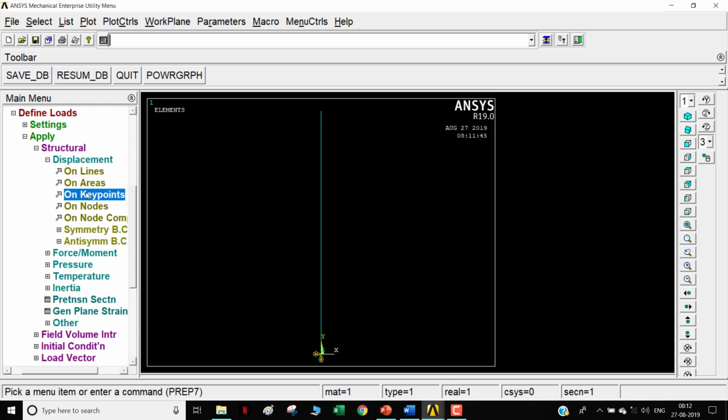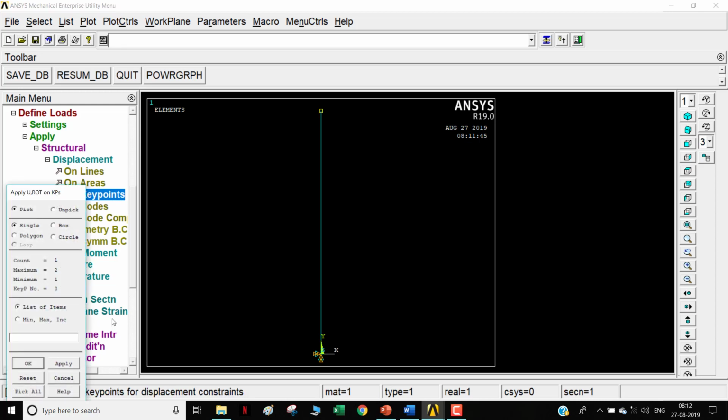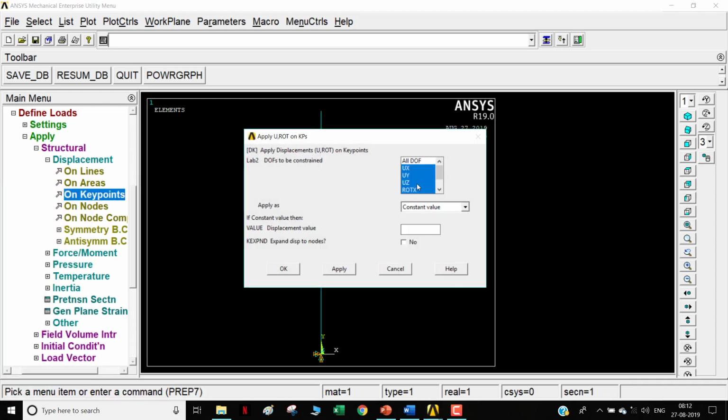Again, as both the ends are hinged, I'll go for displacement on key points, click on this and click on OK. As I already told you, this key point should have the allowance to move a little bit in the y direction. Only then will buckling occur. So even though it is a hinged support, I should leave u of y free. I'm going to fix u of x, u of z, and rotation of x and y to be 0, and I'm leaving rotation of z free because it is a hinged support. I'm leaving u of y at this location free because this key point should move a little in the y direction, only then will the buckling occur. So I'll click on OK.